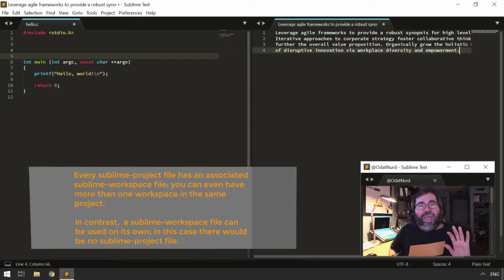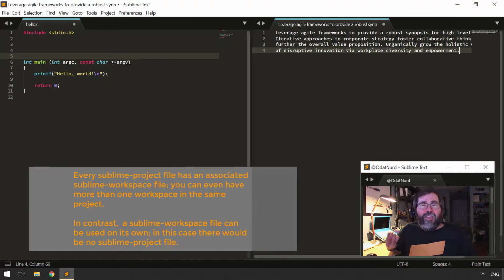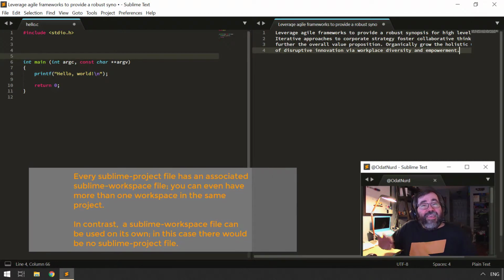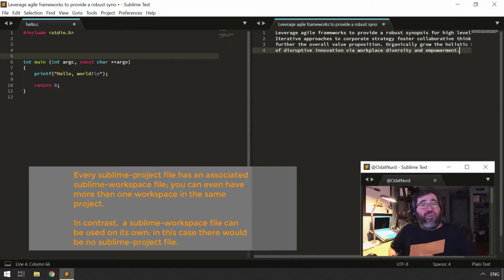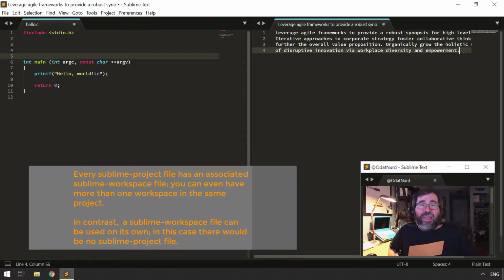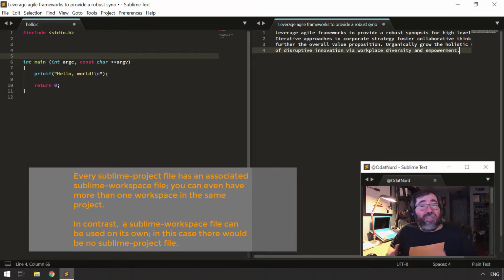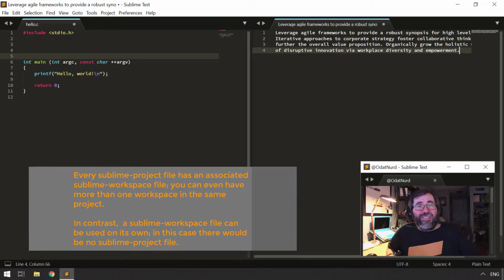Now, anytime you create a project, you're also implicitly creating a workspace. The inverse is not true. It's also possible to create a workspace without creating a project. And we're going to show examples of both of those things here in just a second.